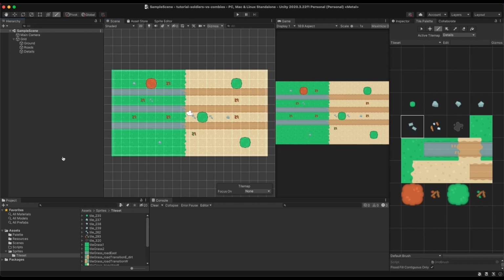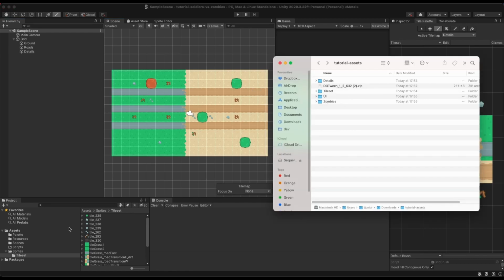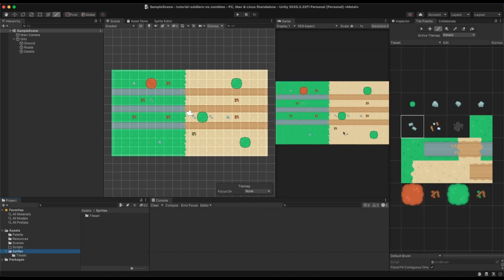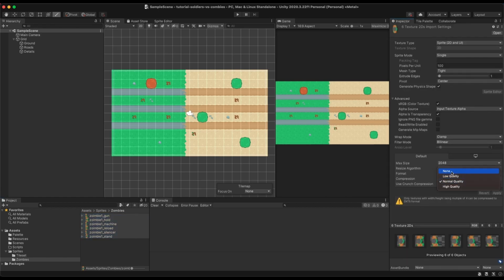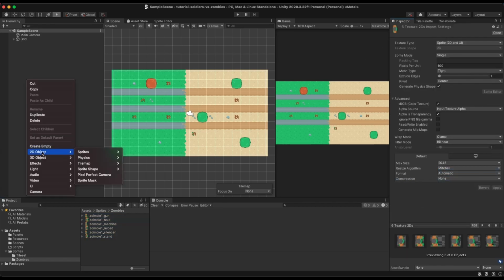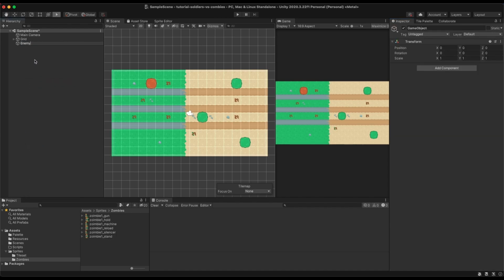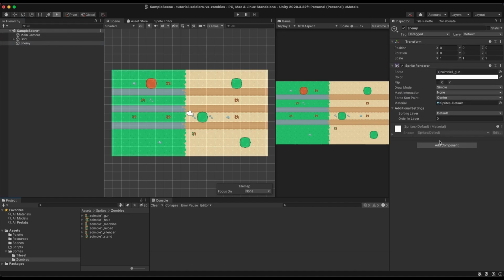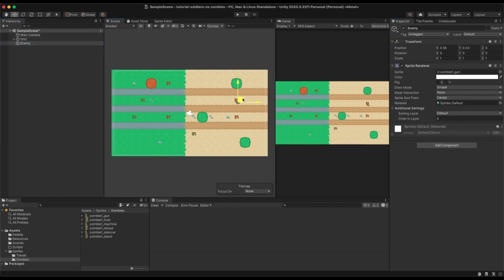Let's import the zombies to our sprites folder. Same as we did before. Zombies. Let me select all of them and set the compression for none. Apply. Now let's create a new empty component and call it enemy. Add a sprite renderer into it. Set the ordering layer to 4 because you want the enemy to be above of the ground.